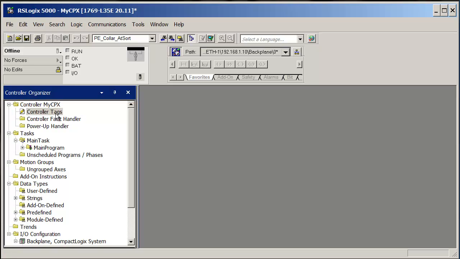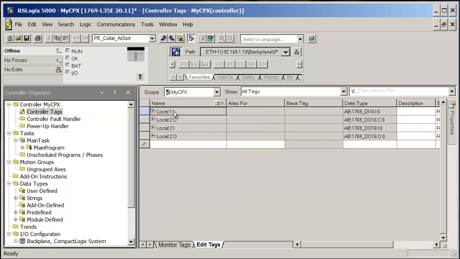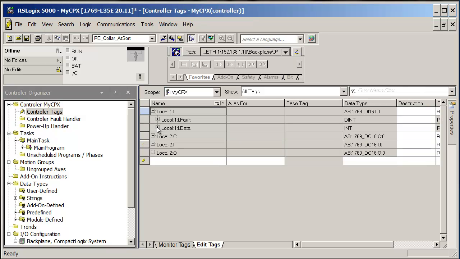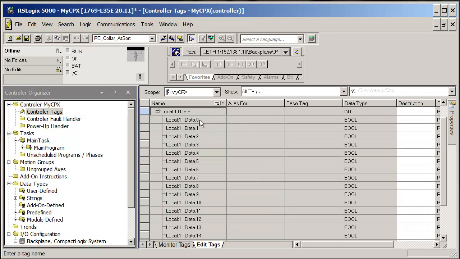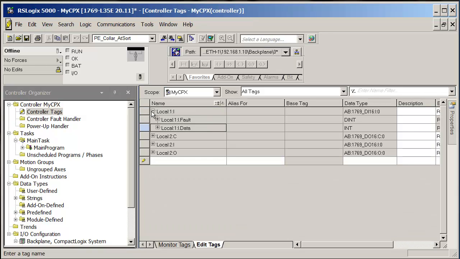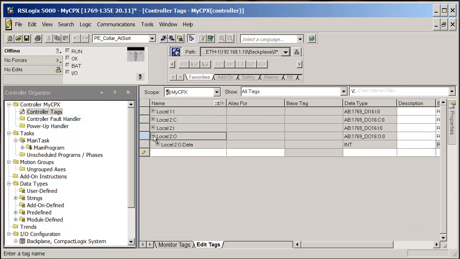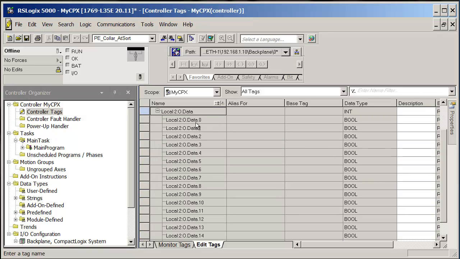Here's your controller tags. There's your input cards you just added. There's local slot 1 I, local slot 2 configuration, input and output. So these three tags right here represent that module in slot 2. This single tag represents the module in slot 1. If I expand that, then expand the data, this is input 0, input 1, input 2, and so forth. And if I expand this tag, that's output 0, output 1, output 2, and so forth.